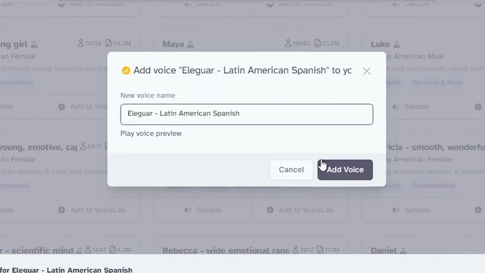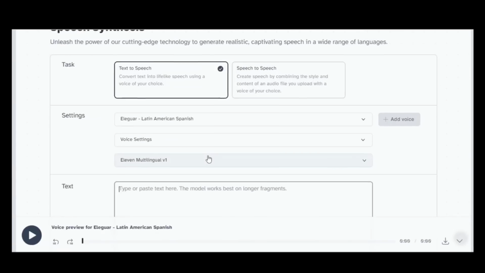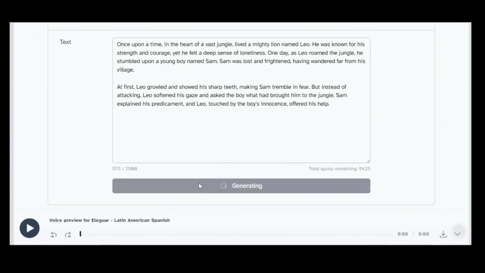I'll quickly add this voice in the voice lab, okay? Now go to the voice lab and click on use voice. Now go to Chat GPT, copy the story and paste it here and click the generate button.